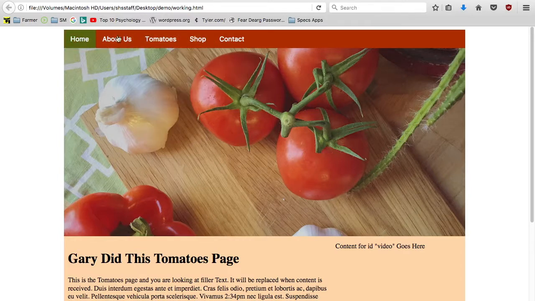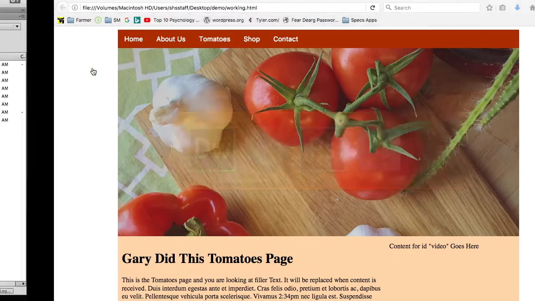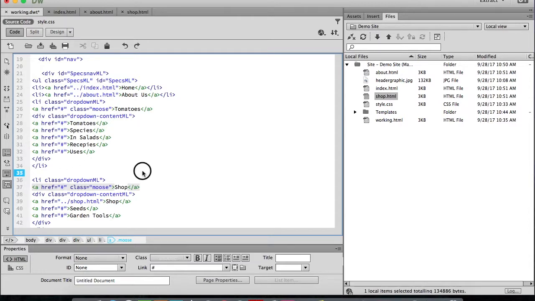Otherwise, if they click shop, they would never see seeds or garden tools. So by having this, because on a phone there's no mouse over, they would click tomatoes, this would drop down, and one of the things that they could pick on that is tomatoes. So that's why. Okay, back to work. Okay, so here's my shop. I'm going to put both shops to shop.